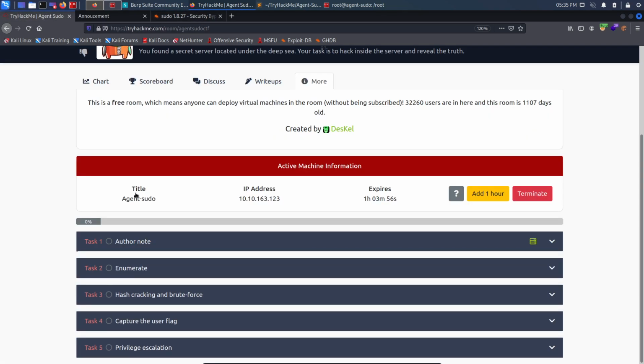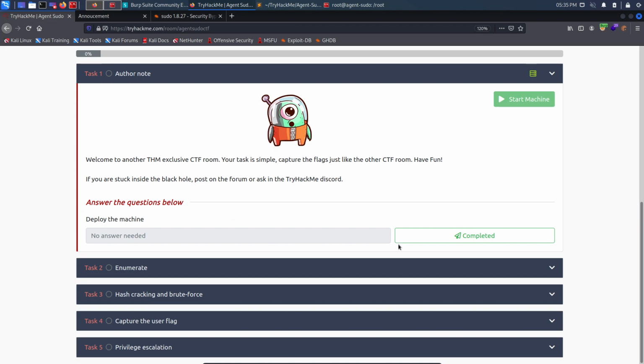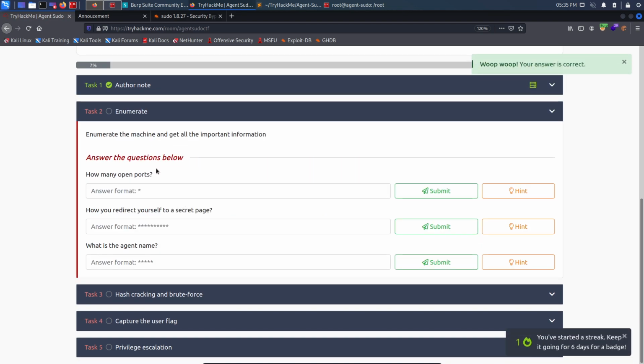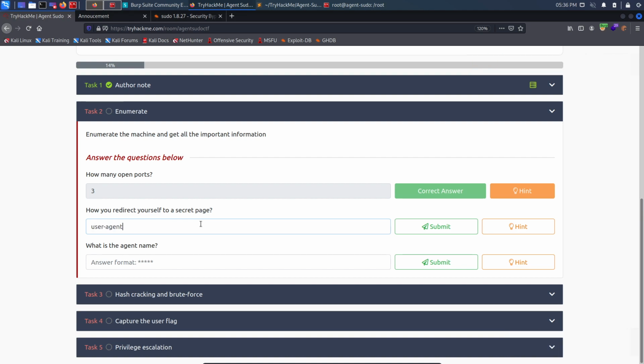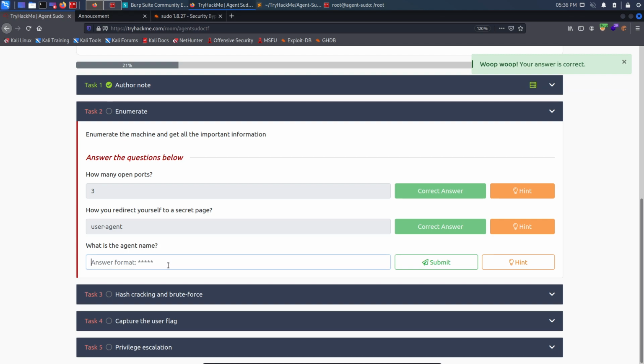So task number 1, okay, deploy the machine. We have deployed the machine. Task number 2, how many ports are open? There were 3 ports open in our Nmap scan. How do you redirect yourself to a secret page? So we changed the user agent. So if I do user agent, I believe, what is the agent name? It was agent R, I think so.